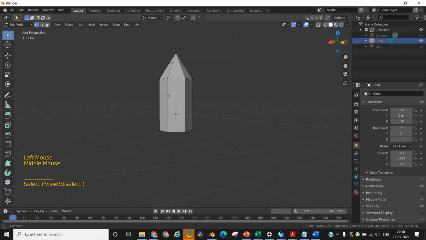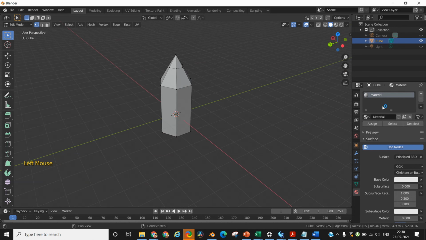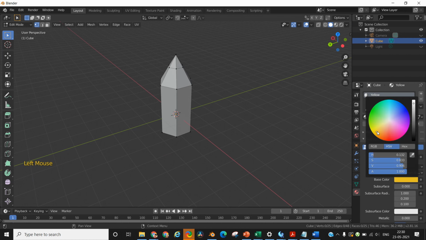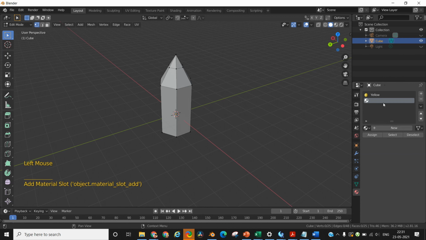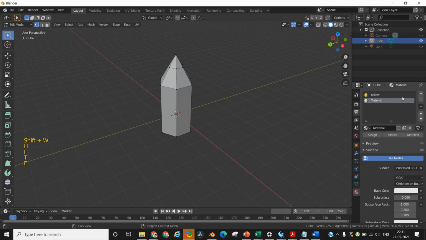Now that the pencil structure is ready, on the right hand panel, go to the material section, which is the last option, and then start creating materials. We are going to use 3 colors: yellow for the pencil, black for the lead, and white for the top portion of the pencil where it has already been sharpened. So define your materials and then from the color palette, select the desired color.